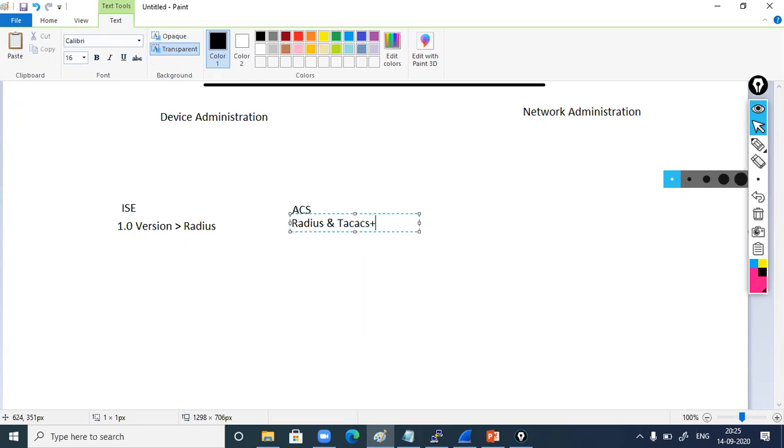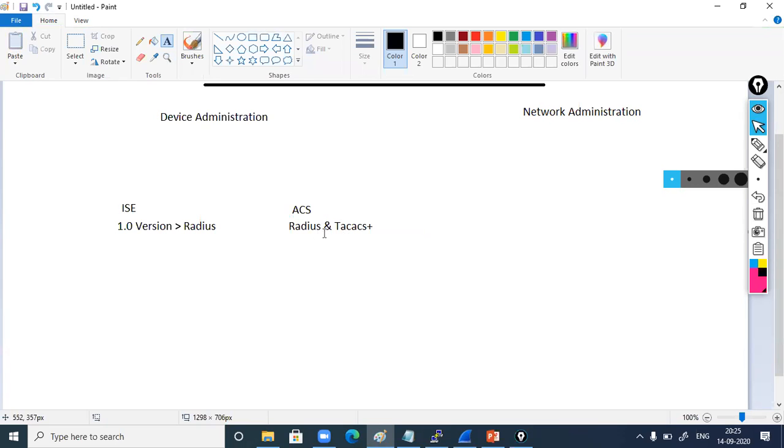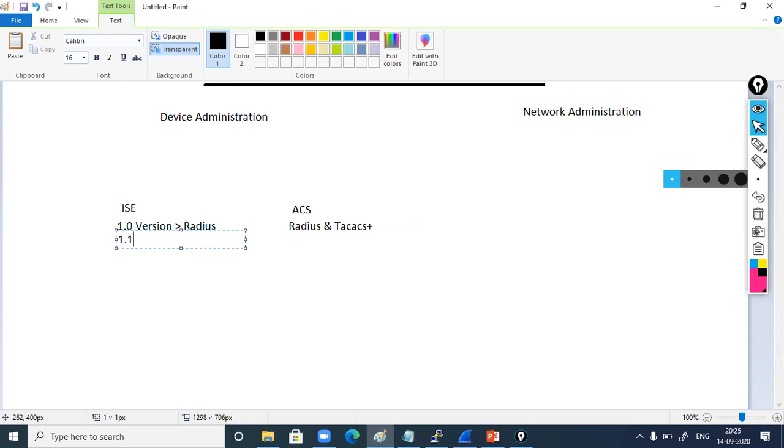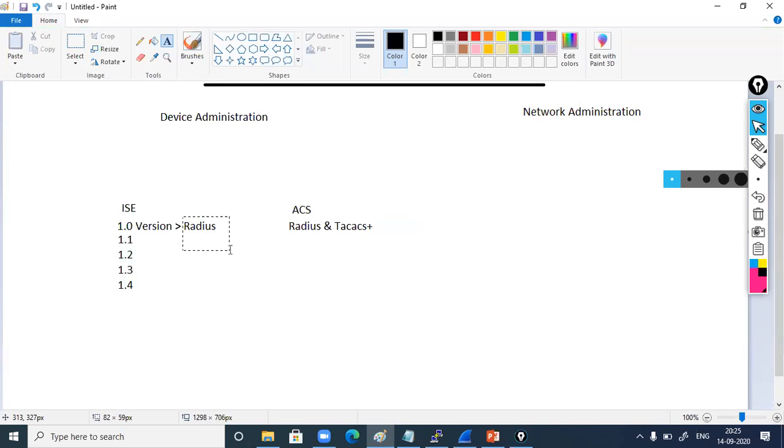So first of all, let's understand the versions and the history: why ICE came into the picture, what was lacking in ICE, and why ACS was still used. Now why ACS is not used, I'll give you all these reasons right now. ACS from the beginning supported both protocols, but ICE supported only a single protocol. After that, they introduced 1.1, 1.2, 1.3 and 1.4, and these versions only worked with the Radius protocol.